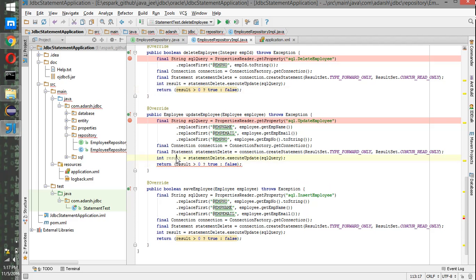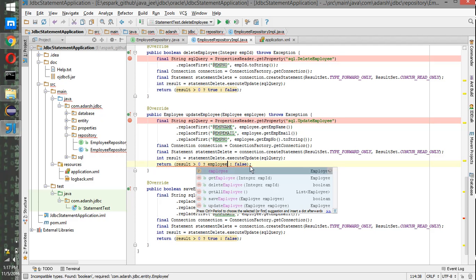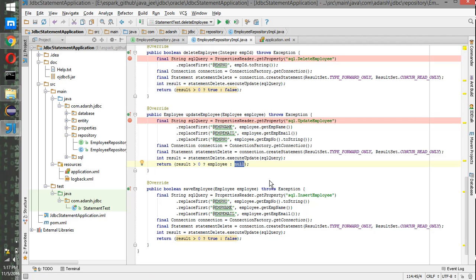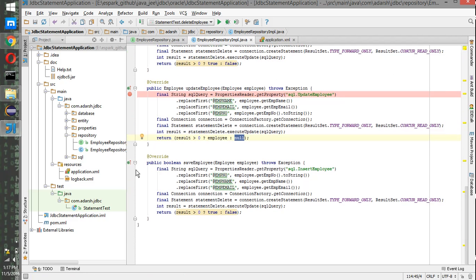Instead of that, it should be, otherwise we return null. So if it is updated, then we return the updated employee, otherwise we return null. It means the employee has not been updated there.